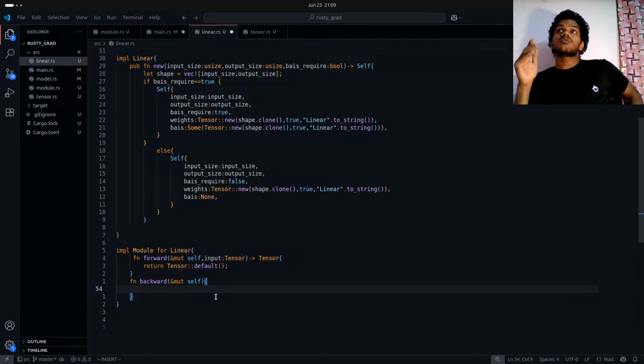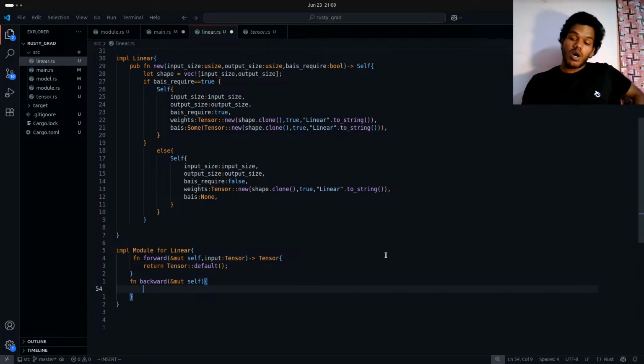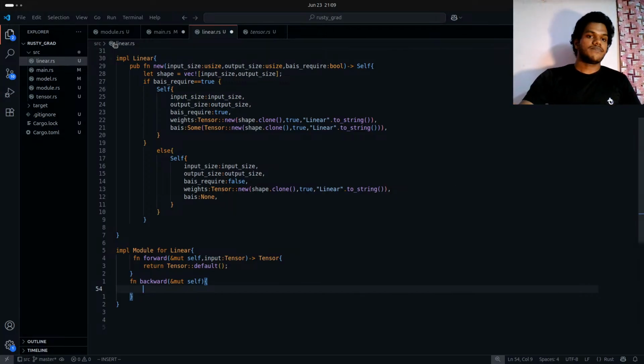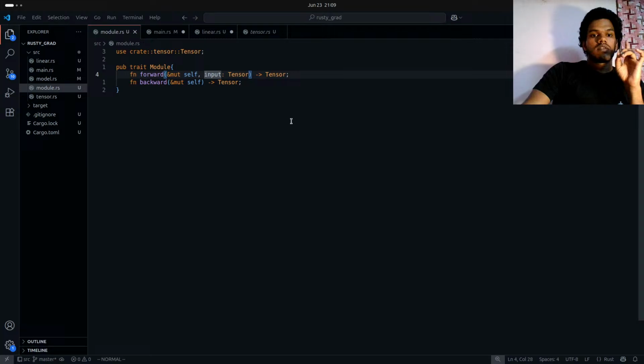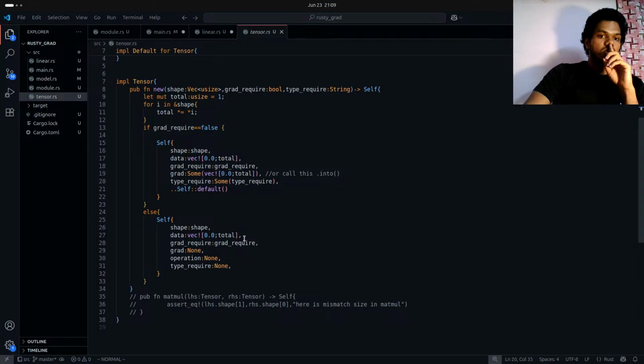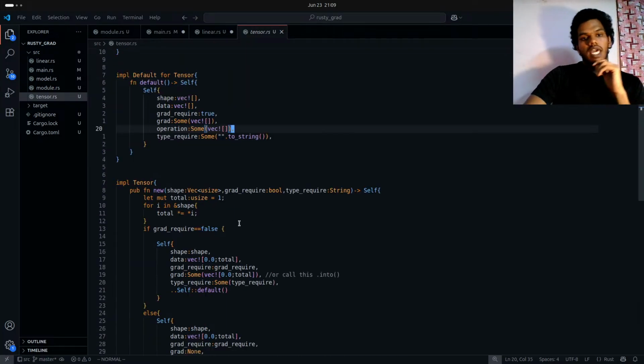Okay, so whenever the tensor is, oh, okay, I understand. So it's in an add class.